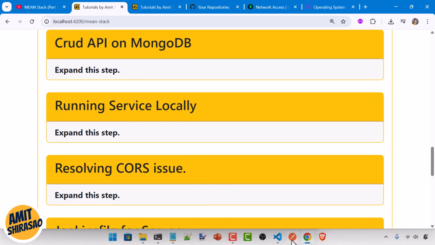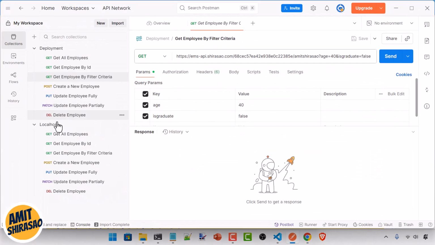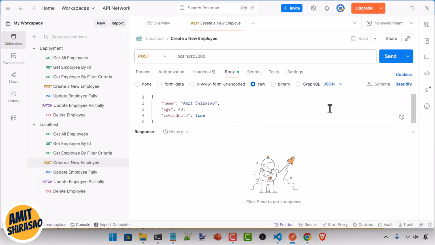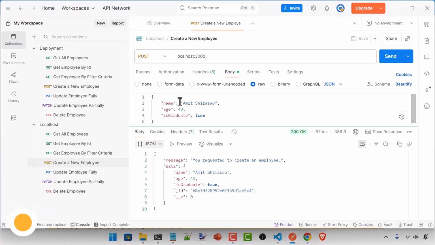You can test it locally also now. Just a minute. This is my localhost. Let me check. First of all, let me create a couple of employees. I'll go to post body. Amit Shirasao is created. Let me create my brother also. See, when it is created and an ID is allocated, that means it is created in the database. Nitin. Okay, this is my brother. Now my mother.